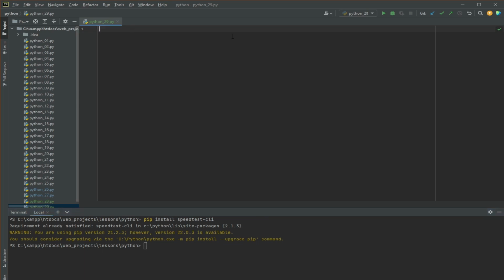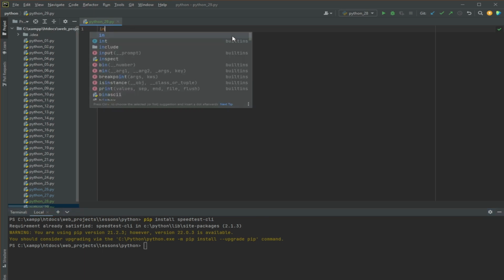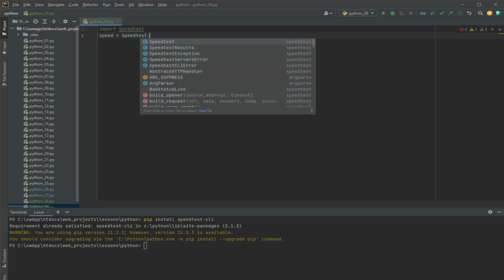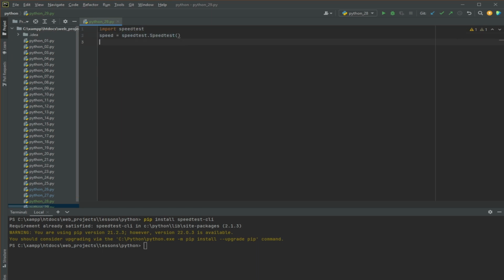Okay, so let's try to code. So we need to import the library. Import speedtest. Okay, speed is equal to speedtest dot. Okay, next, try to create a variable called download.